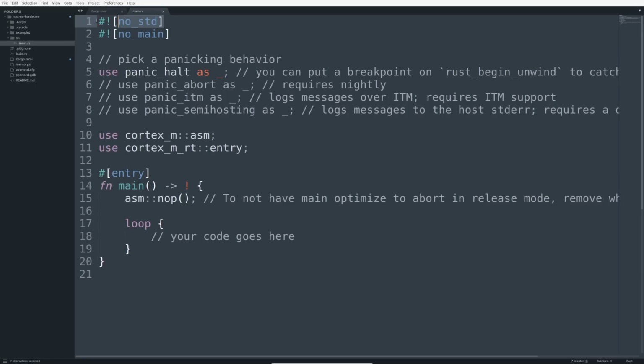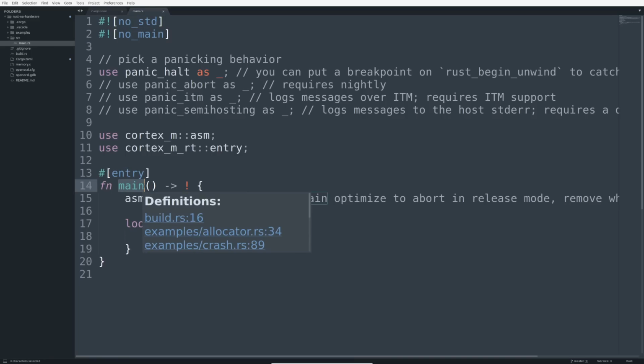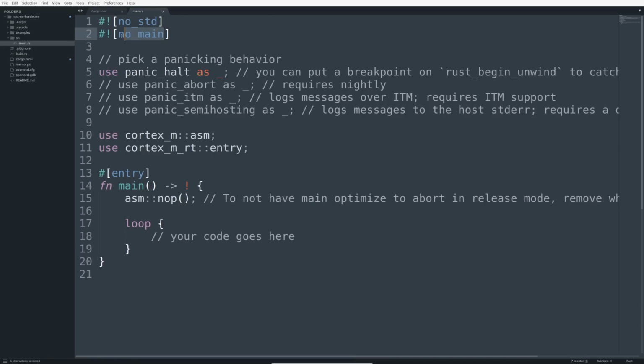Line one here, normally in Rust, when you build a program, you use the standard library. The standard library brings in libc and all this other kind of, not bloatware, but just heavy code that normally an embedded chip can't handle. So by saying no standard, we replace the standard library with the core library, kind of a more lightweight version of the Rust backend. Then we say no main. Normally when we use the standard library, it looks for a main function, and instead we're going to say, hey, we don't necessarily need a main function. We'll take care of that elsewhere.